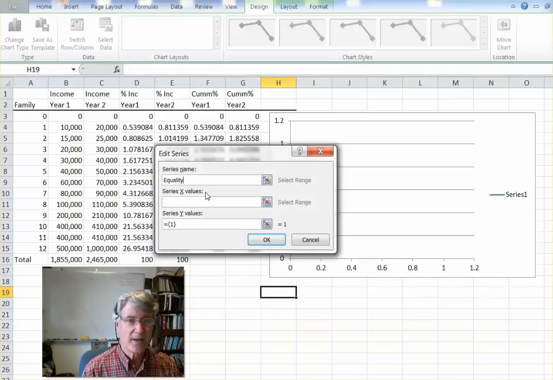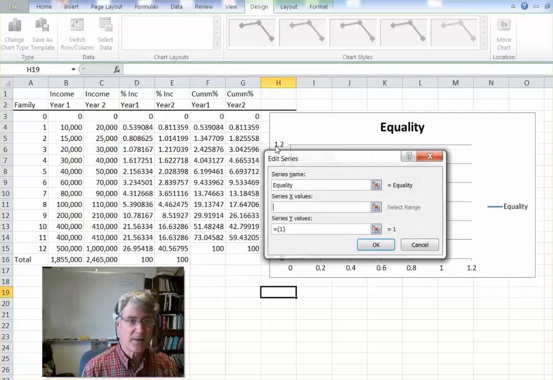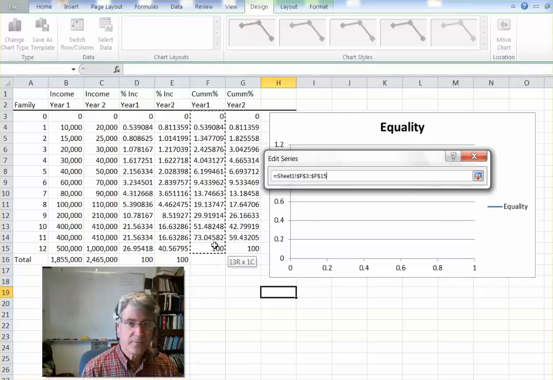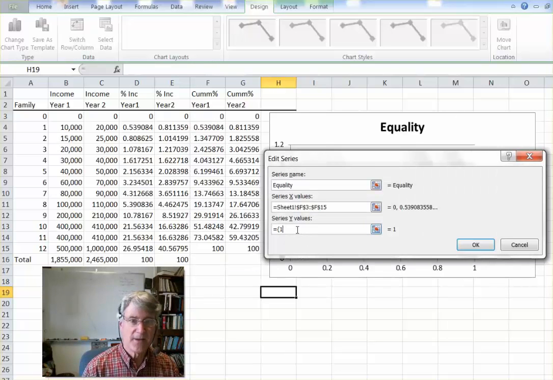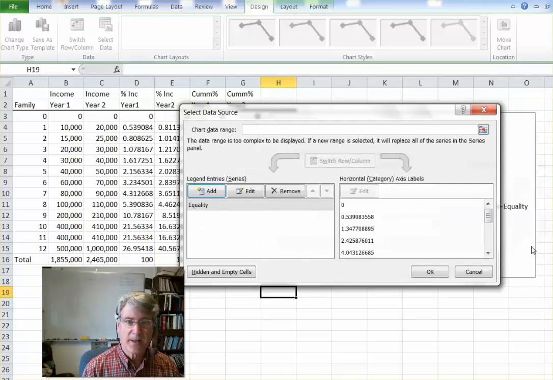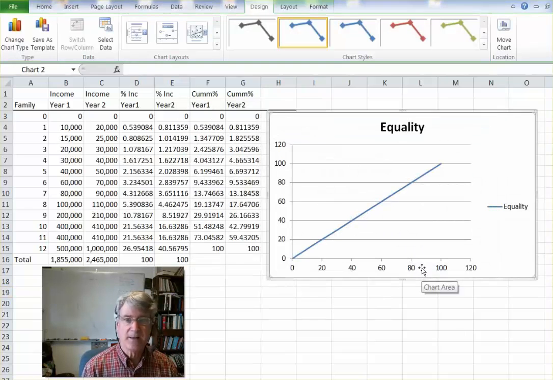So the line of equality is just a straight line. It starts at 0, 0, and it ends at 100%. So the easiest way to do it is to find one of these columns that's kind of clear. I need something that goes from 0 to 100, and I have these two right here. So I can grab this one. Right? And then for my Y values, the same thing. And that should give me my line of equality. Let's see if it did. Yeah, there we go.